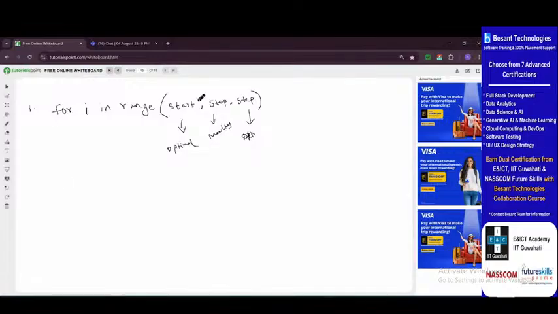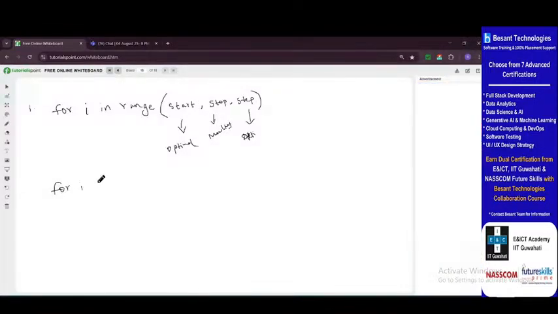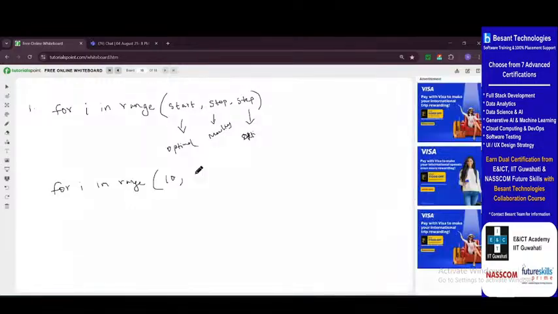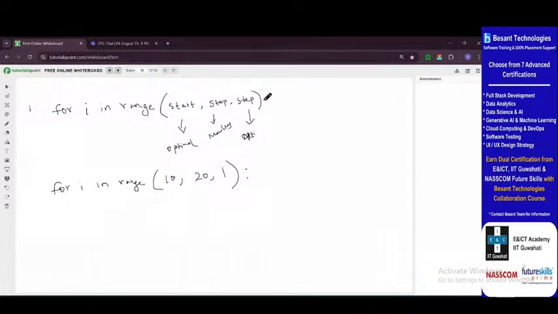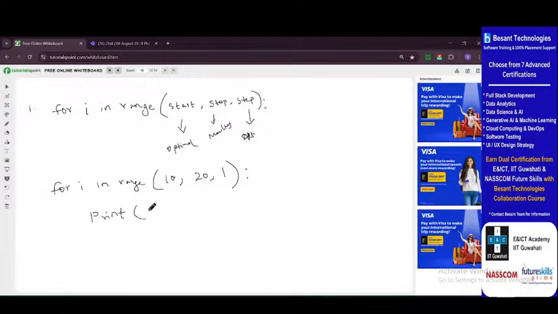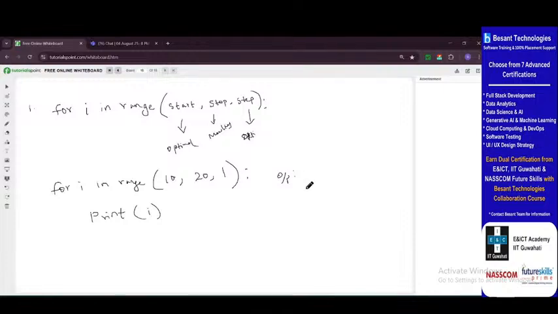Okay, for example, in the first example let's give all three parameters. For i in range, let the start value be 10, stop value 20, step value 1. Then it should end with a colon. The syntax of a for loop also should end with a colon. Now print this looping variable i. Now what will be the output if you execute this code?